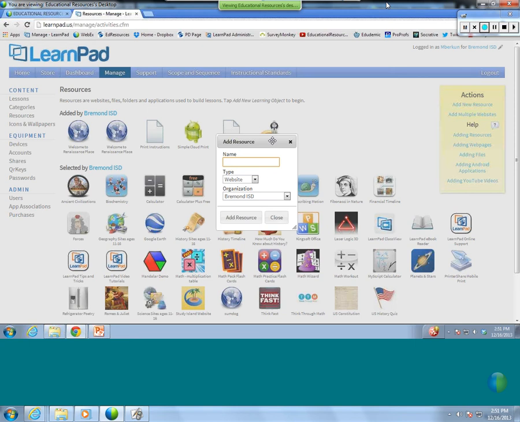Okay. So I'm going to show you a website. I was kind of obsessed with getting my students to know their multiplication facts. So I found this really cool website called multiplication.com. Are you familiar with that one? Yes. Oh, awesome. Okay. So I'll show you how that would work on the LearnPad.